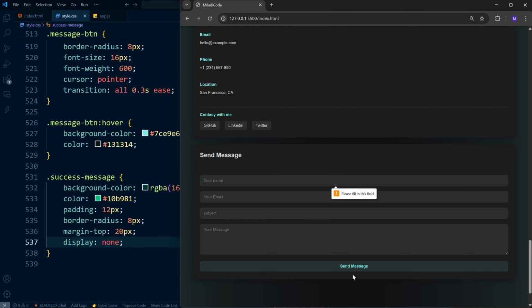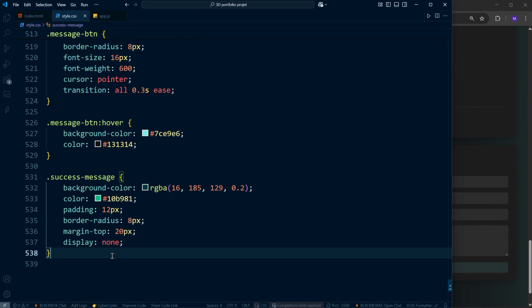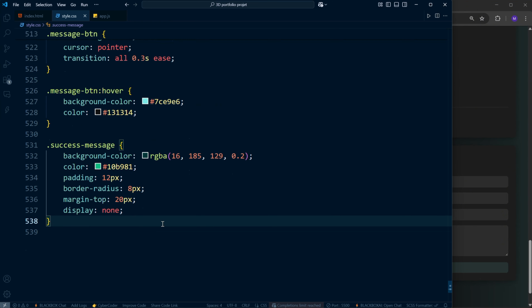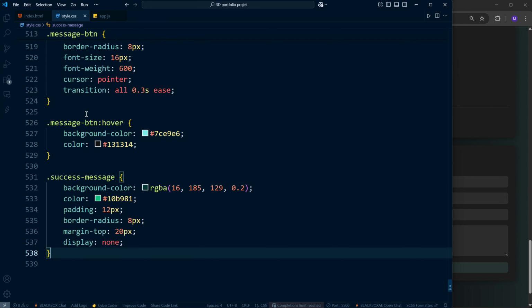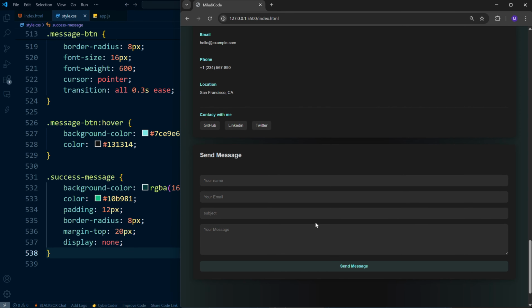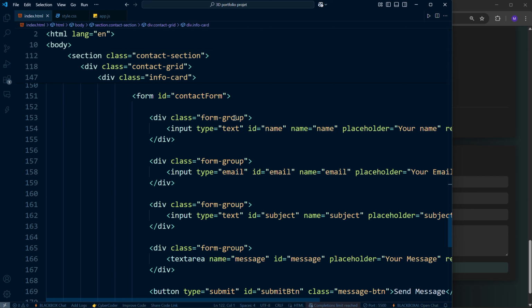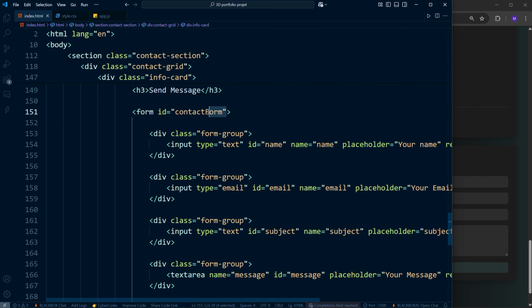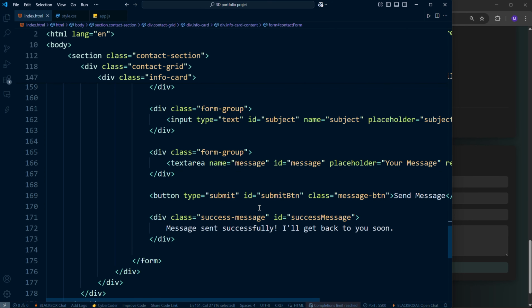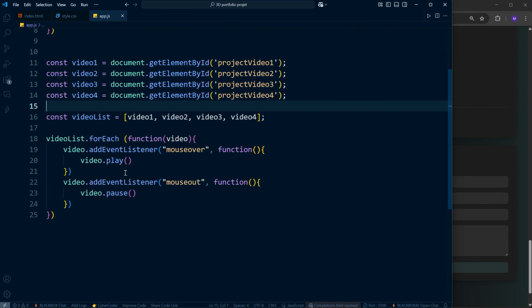When the user clicks the submit button, the success message will appear briefly before fading out. JavaScript will take care of this process dynamically. To make it work, we first need to target two key elements in our script: the form itself and the success message. Since we've already assigned unique IDs to these elements, all that's left is to grab them inside app.js and prepare them for interaction. Here's how to do it.